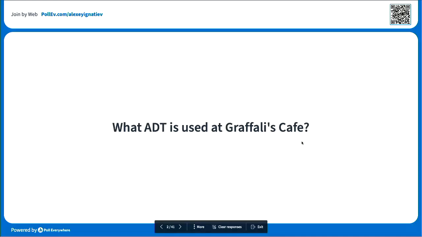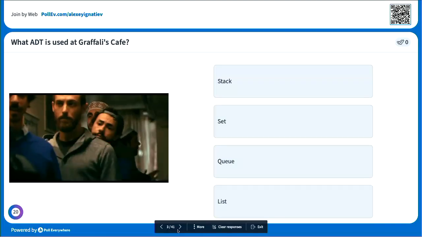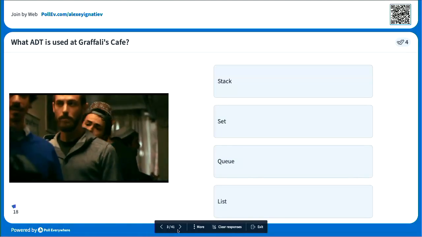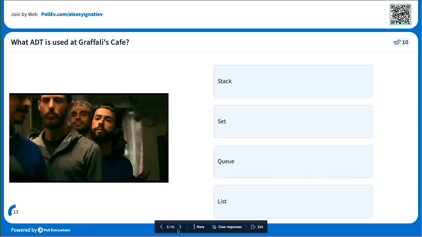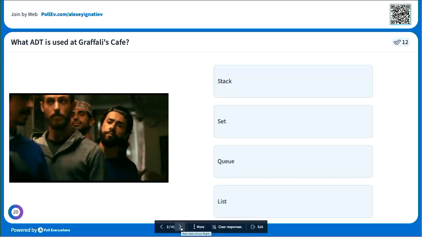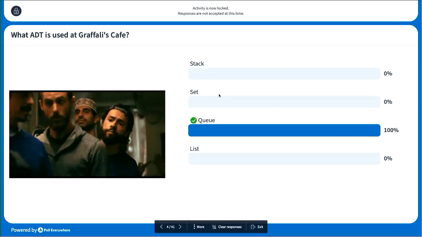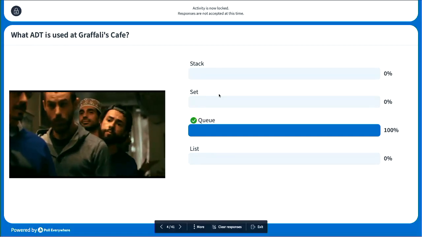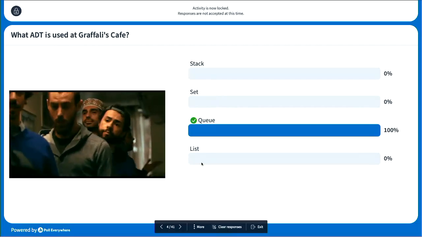The first question is, what ADT is used at Grafali's Cafe? Stack, set, queue, or list? Well, obviously it's a queue. And I think you saw this question in one of the weeks already.